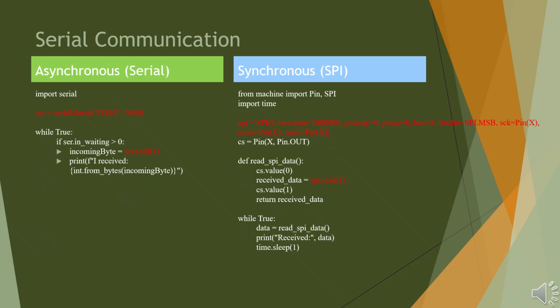This slide builds on the previous examples and shows how serial communication can be implemented using Python on a PC and MicroPython on a microcontroller. Both follow the same communication principles, but differ slightly in how they interact with the hardware. Let's start with standard Python on a computer.